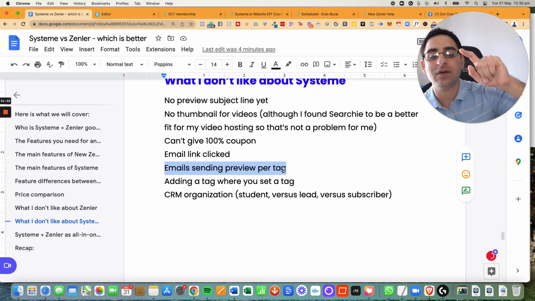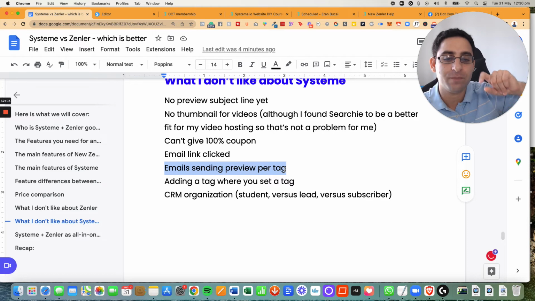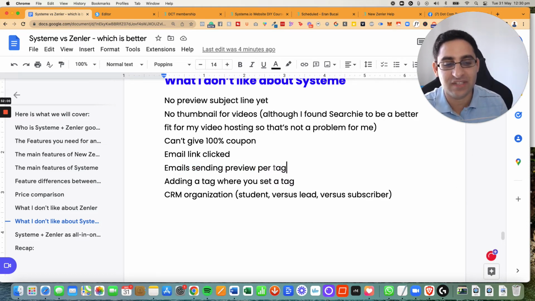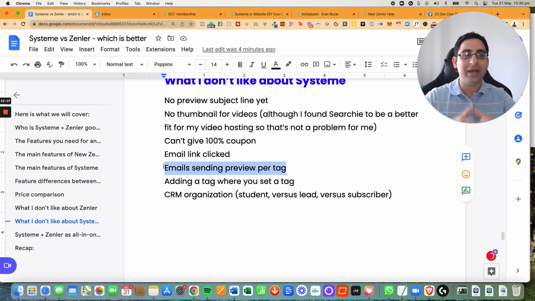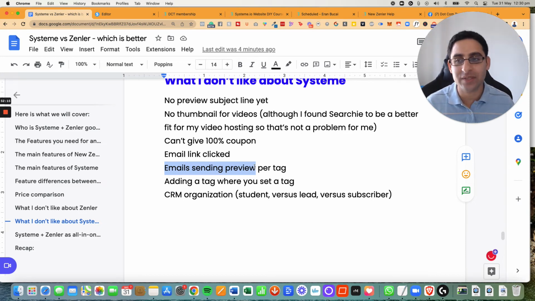Now, when I click on send email to this tag, I want to see the emails that are going to be sent, in case I want to not send it to somebody specific, an individual. I can go to the CRM, but I can't do it when I'm sending an email. So it's just a little bit annoying. You can do it, but it's a workaround that's a bit annoying.